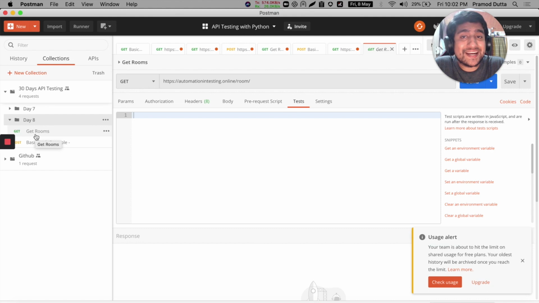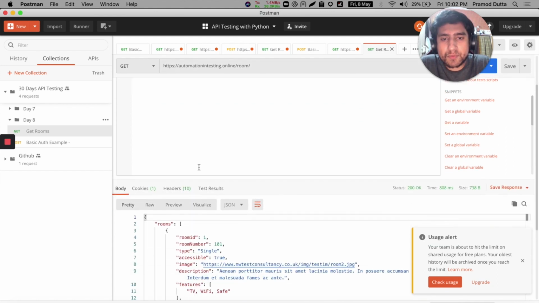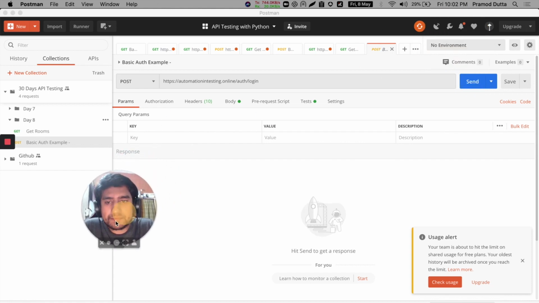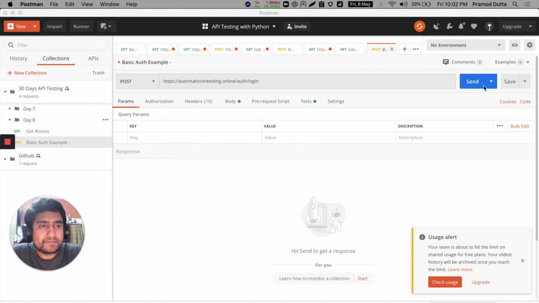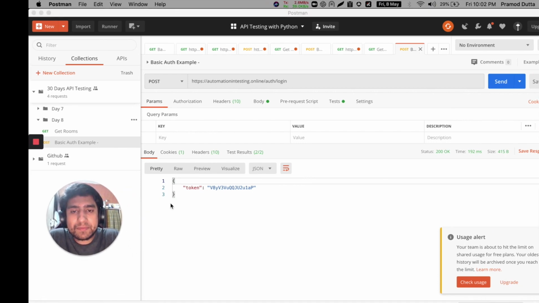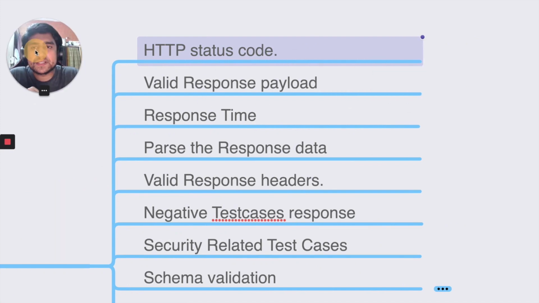Right now we are at day 8, so we have a simple GET request. I'm going to do a send. This is the response, and this is the POST, and this is again the POST code. So let's understand one by one.